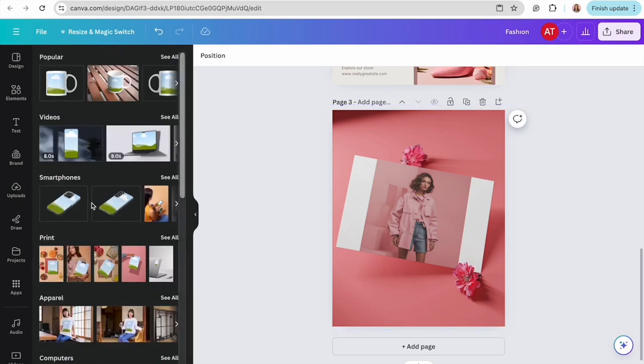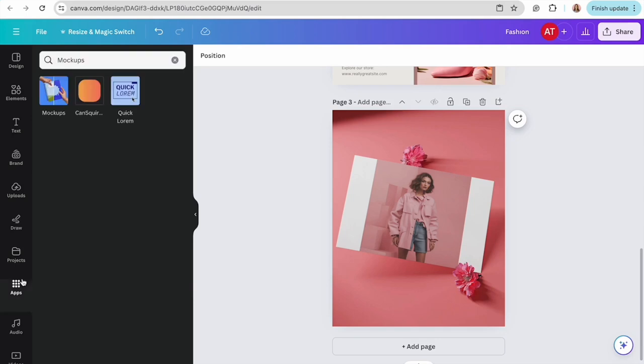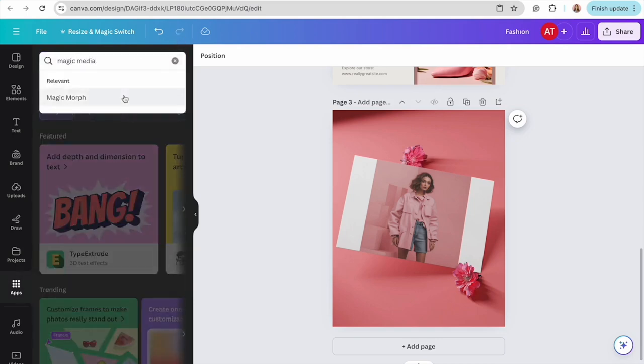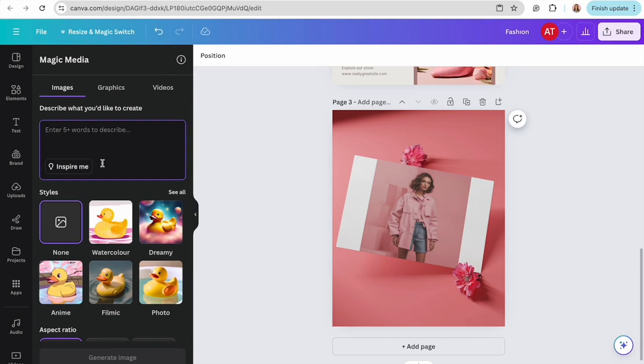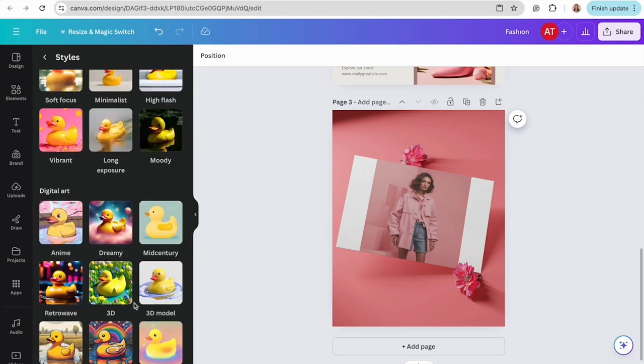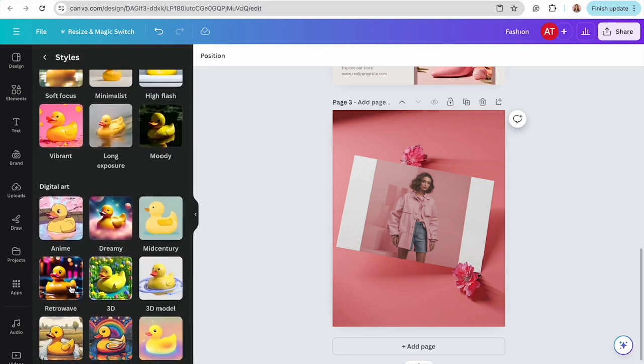First, you can select a mockup and then you can go to apps and go to Magic Media to generate specific images for that. And here I'm going to say create an image of a model wearing a big pink skirt with a white top. For this last example, I'll show you a different style. So maybe we can go with retro wave.